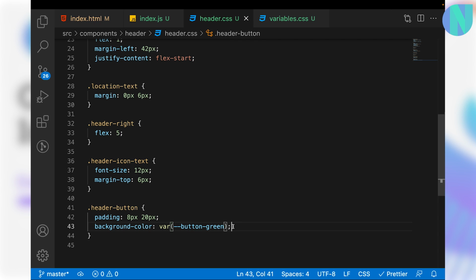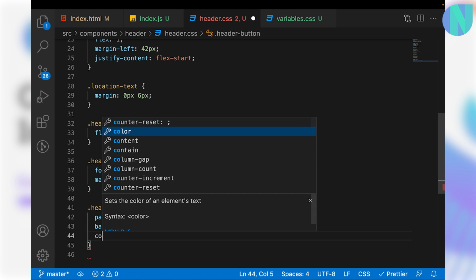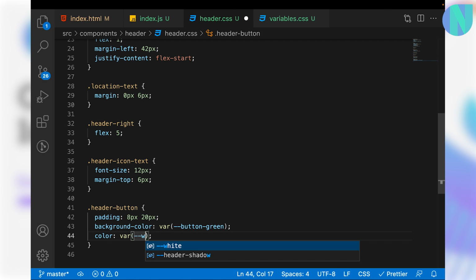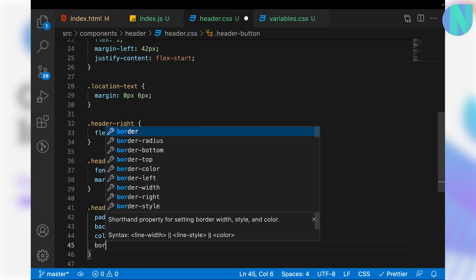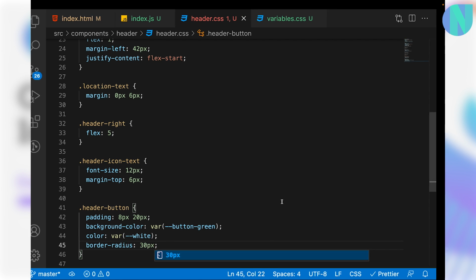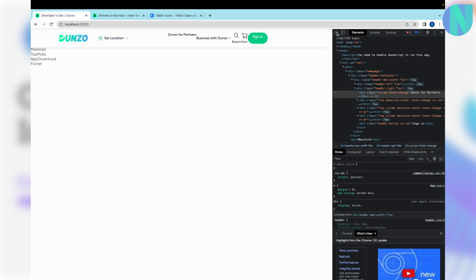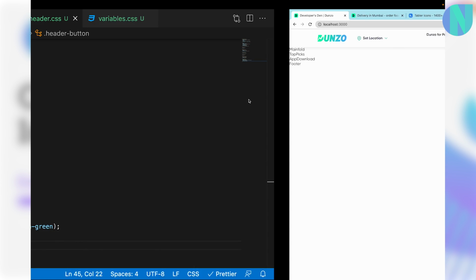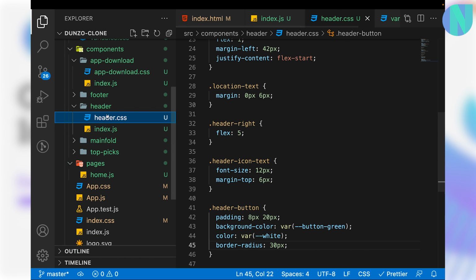Next to this, I want it to have a property of color. The text color should be white. So I'll say color variable white. Next to this, I also want it to be a little curved, so I'll say border radius of 30 pixel. Now if you look at the button that we have, the absolute center is not working here. So let me just see if I'm typing it correctly inside my header file.